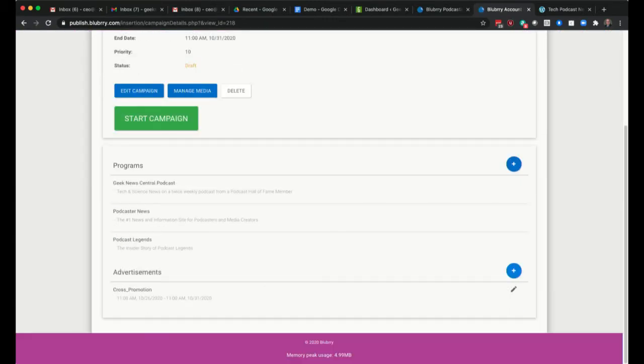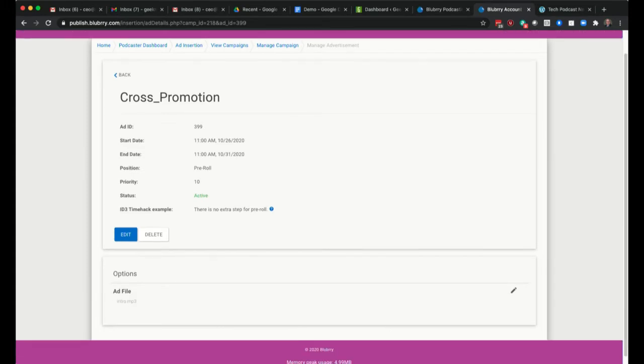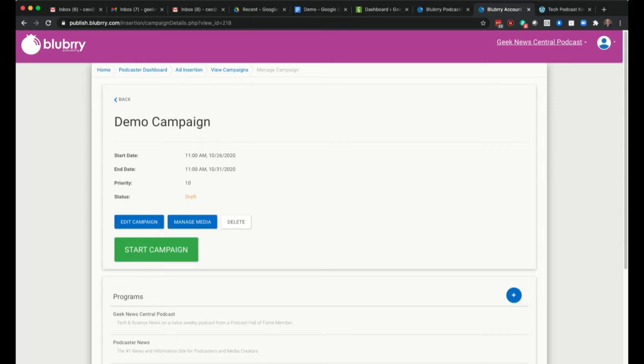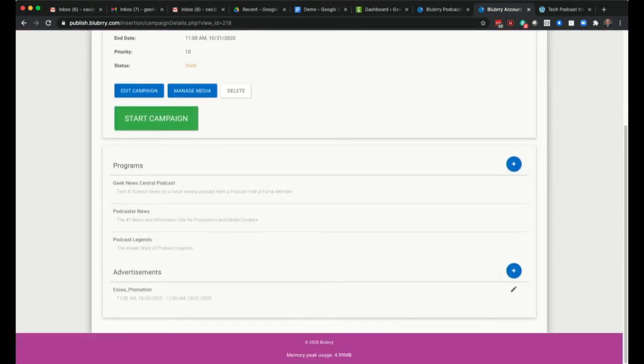Then on the advertisement side, I've got a cross promotion already preloaded. It's basically an ad file that is going to run as a pre-roll on all those programs, and it's going to promote another podcast. It doesn't have to be a sponsored ad spot, so this is purely a cross promotion. There's no extra step for pre-roll, but if you're going to be running mid-roll ads with us, then we do have to work with you a little bit to talk about the formatting of your media files, because we have markers that we have you place in your ID3 tags. But really, it's very simple to run our advertising system.